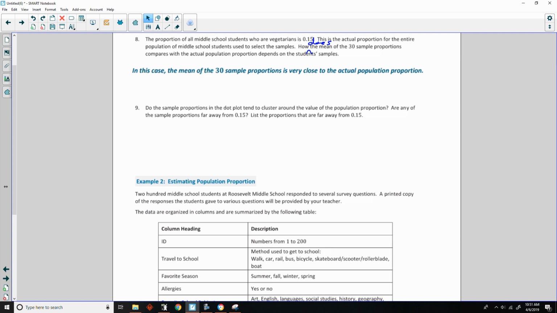Okay, so in this case, the mean of the 30 sample proportions is very close to the actual population proportion. We're only off by 3 1,000ths.